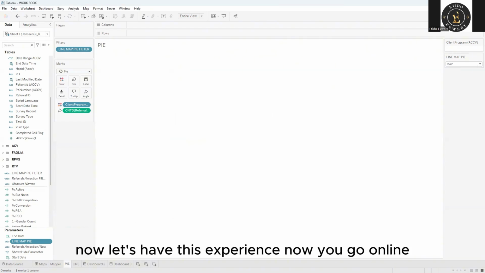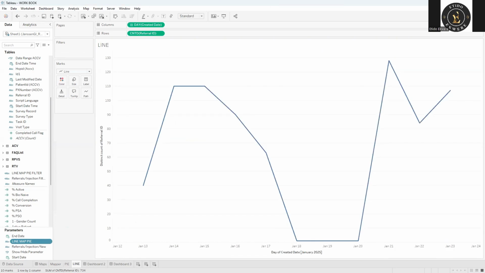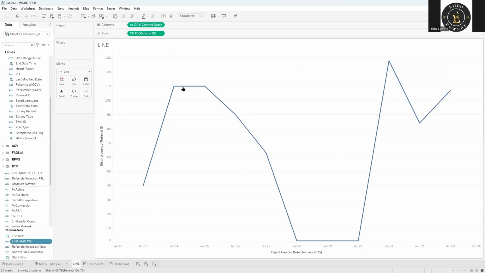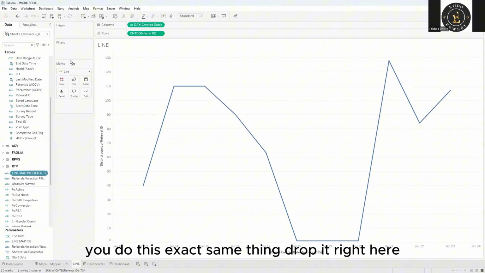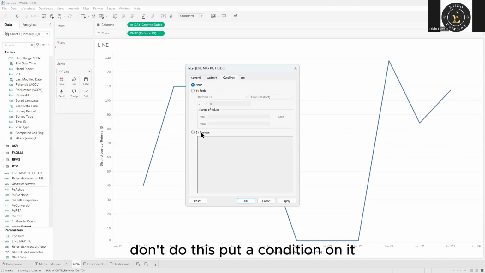Perfect. Now let's have this experience now. You've got line. Because you've got line now, you do this exact same thing. Drop it right here. Put it on a map. Sorry, don't do this. Put a condition on it.